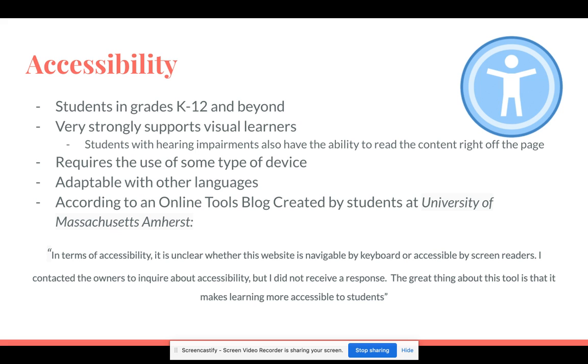And then I looked up a blog about this from the University of Massachusetts Amherst, where students were evaluating accessibility features of tools online. And in terms of accessibility, this is what they found. It is unclear whether this website is navigable by keyboard or accessible by screen readers. I contacted the owners to inquire about accessibility, but did not receive a response.